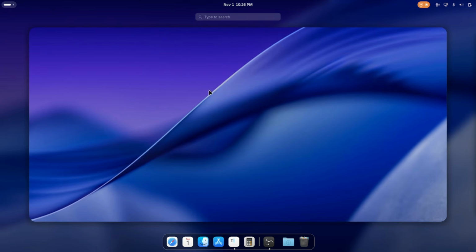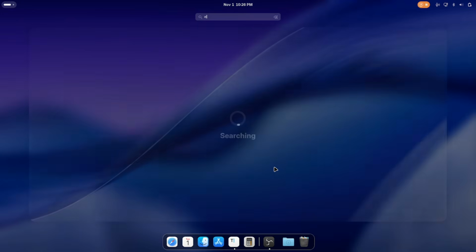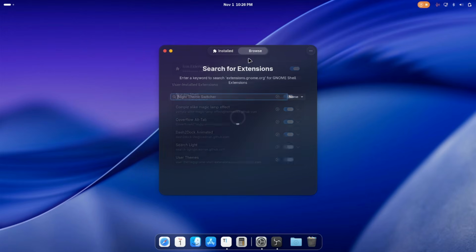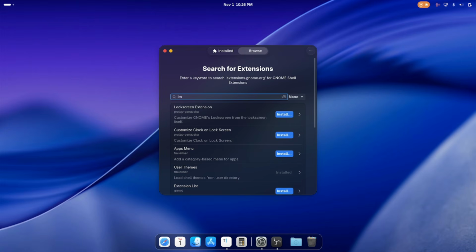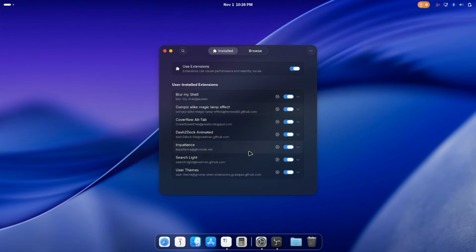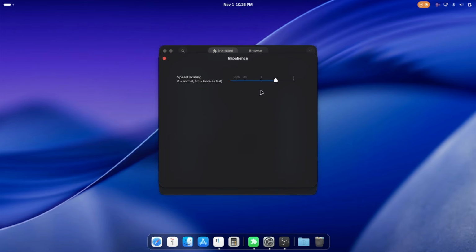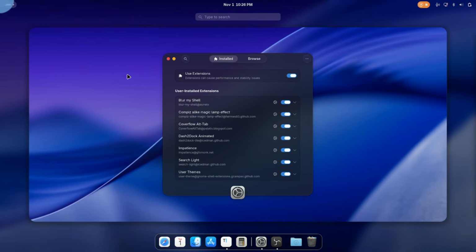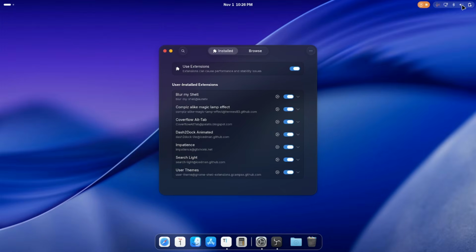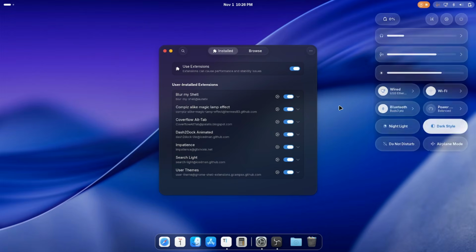Now let's look at the optional extensions. I'm suggesting you open the extension manager and then install the extension Impatience. The extension Impatience will actually help us to speed up or slow down the animations to fit our new macOS vibe. So the animations will be smooth and then slow and great.